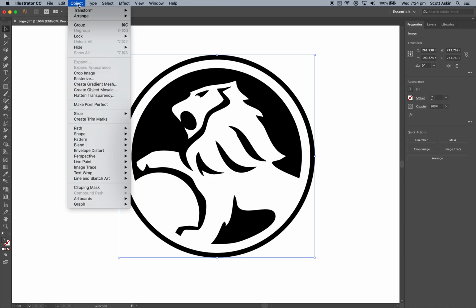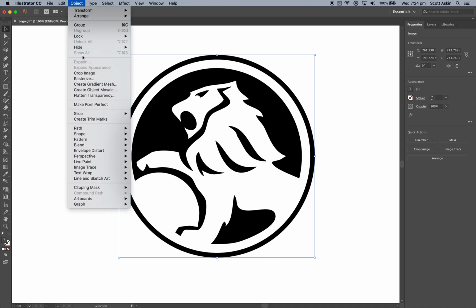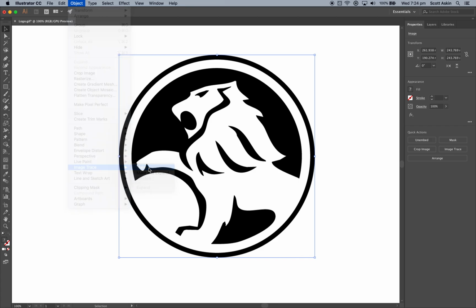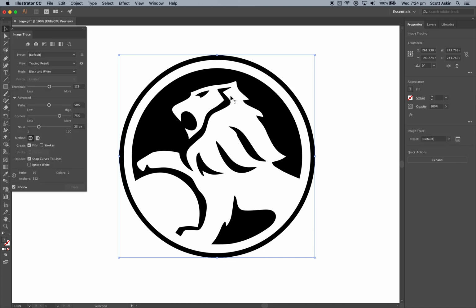First of all select the image, then come up to Object, scroll down towards the bottom where it says Image Trace, and click on Make. Once you've done that, come over to the right hand side of your screen, and there's a little dialog box beside the image trace. Click onto that, and this gives us more control over what this image is going to look like.